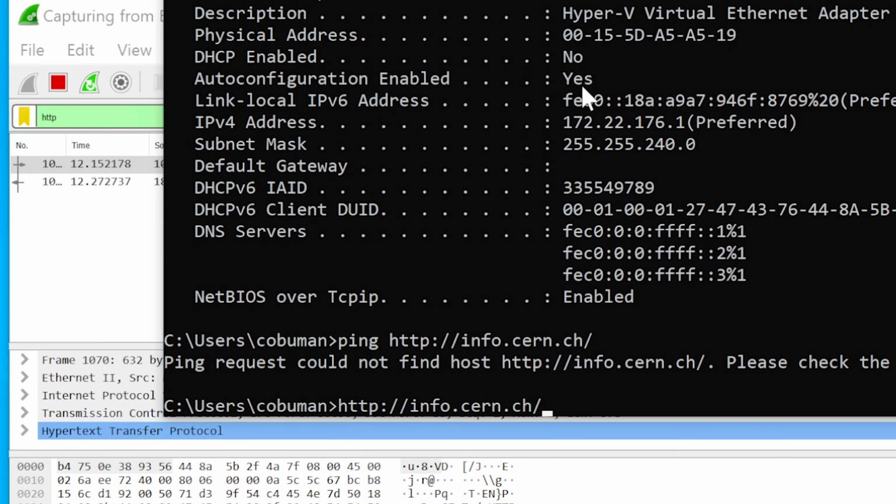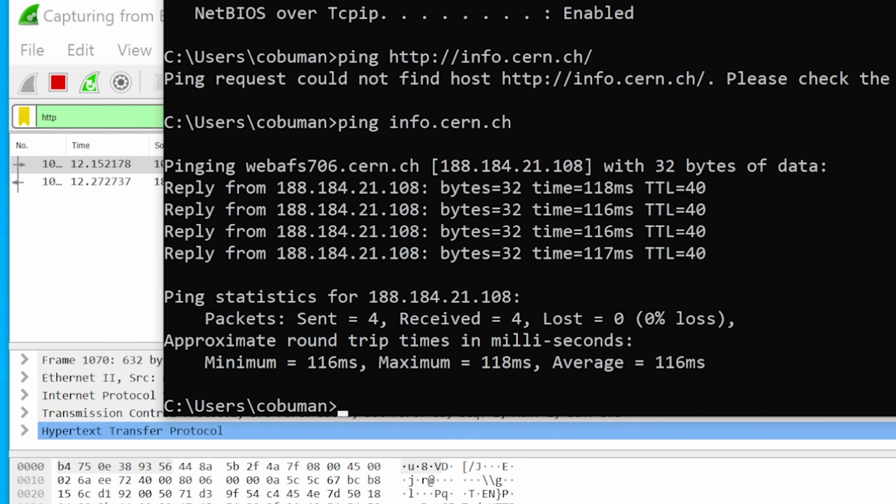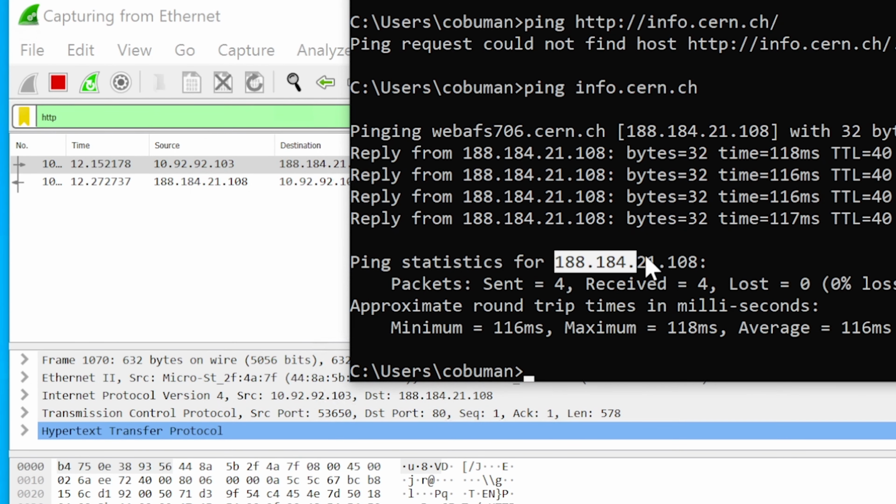I'm sorry, I should have pinged. I copied the whole HTTP thing here. But actually, I just need the domain name, which is info.cern.ch. And here it is. And here's that IP address that we just saw here. It's 188.184.21.108. And here it is.